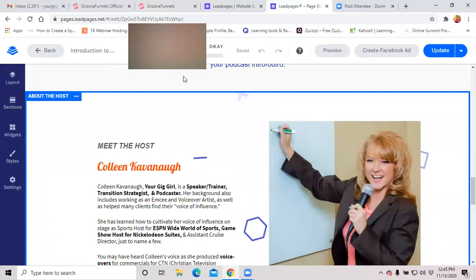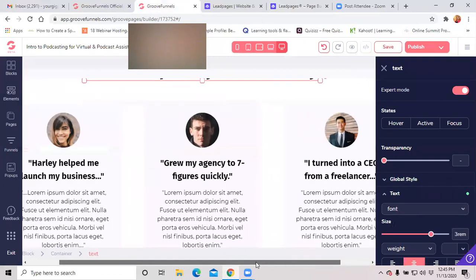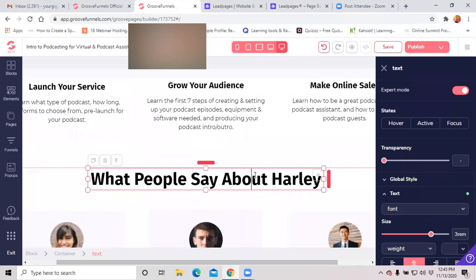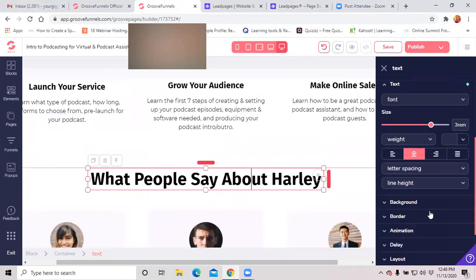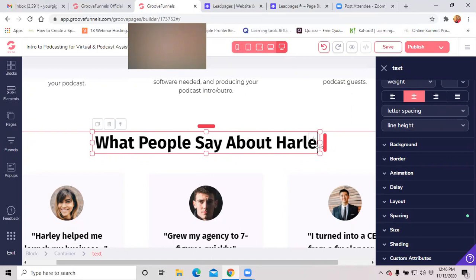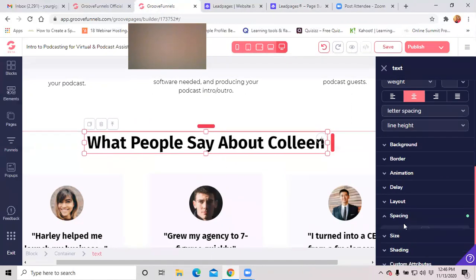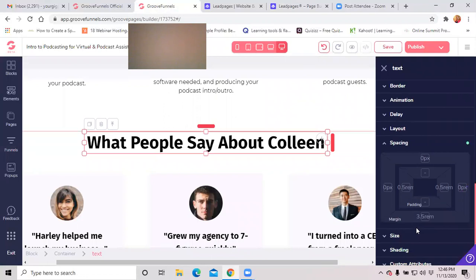And what else can I show you? Now, one of the most important tips I can give you while working on Groovefunnels is learning about spacing. So let's go over here. Say I wanted more space below what people say about Colleen. If I want more space underneath it, I'm going to go over here to spacing. Now I have to look at my notes because I always forget. Well, you know what? I'm not even going to look at my notes. I'm just going to do it and you'll see what I'm talking about. I believe it's the margin on the bottom. So let's make it a little bigger.